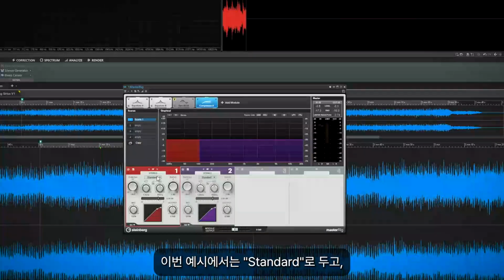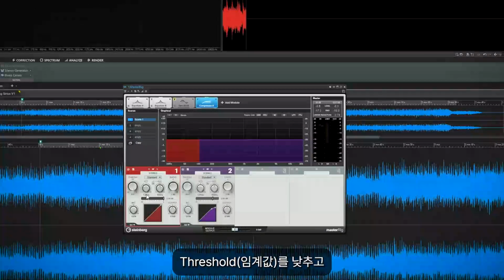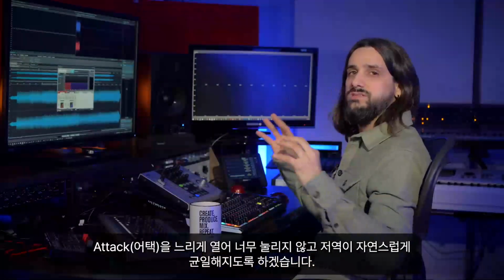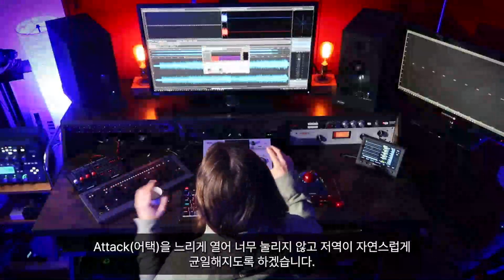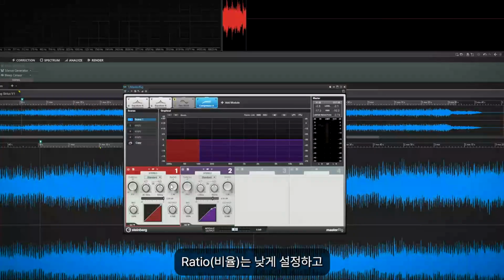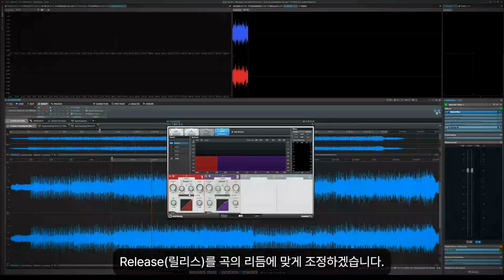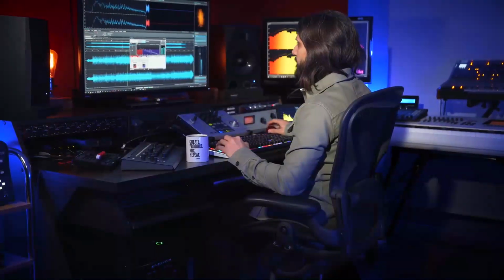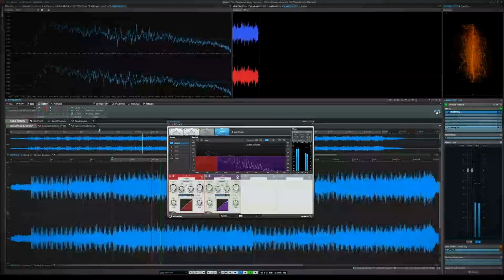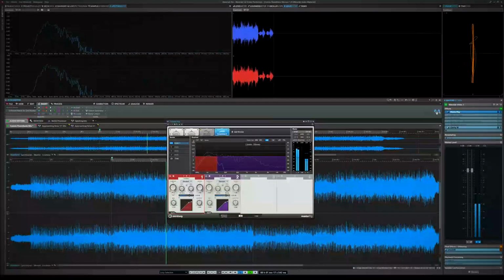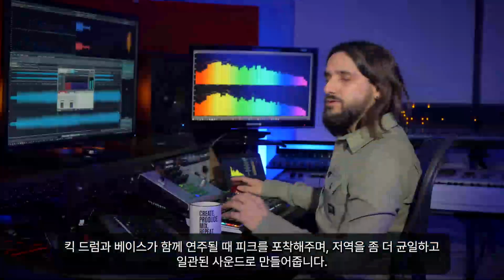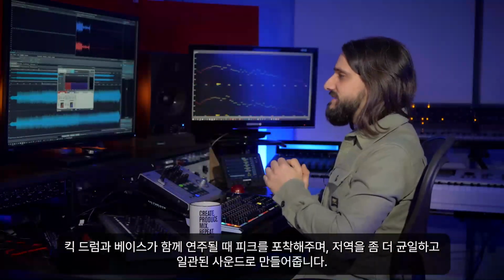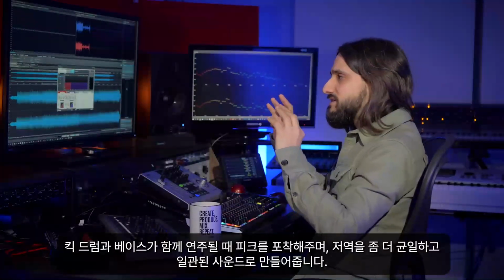So in this case, I'm going to leave it on standard, and I'm going to bring up the threshold, open the attack, because I don't want to squash the low end too much. I just want to make it a little bit more even, to make it a little bit more coherent. And I'm going to have a low ratio, change the release a little bit so that it bounces with the song. And let's listen to it right now. So it basically catches those peaks when the kick drum and the bass play together, so that the low end becomes a little bit more homogeneous.